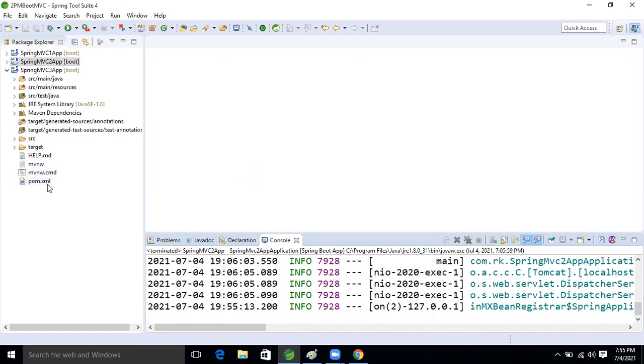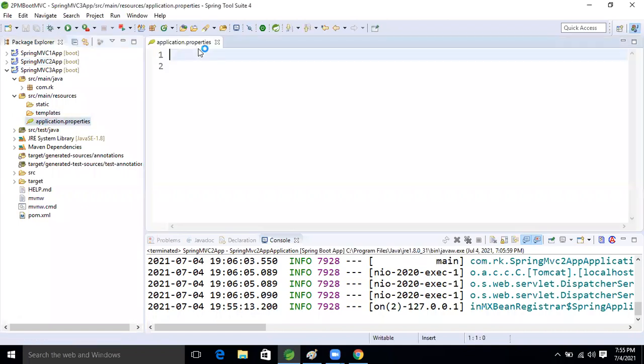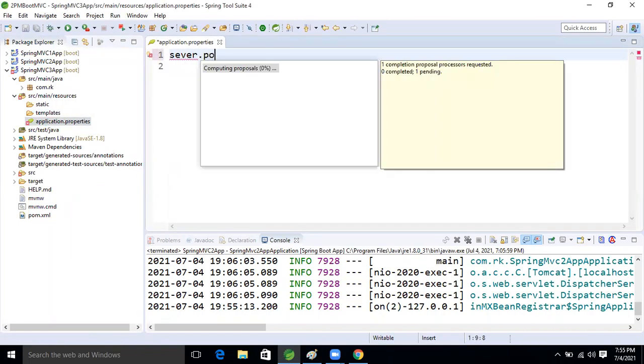Okay, good. So what we will do now, come inside that first. Let's write server dot port, right? Server dot port.